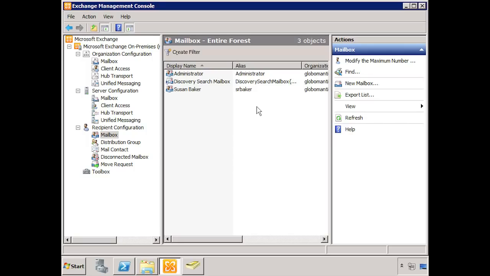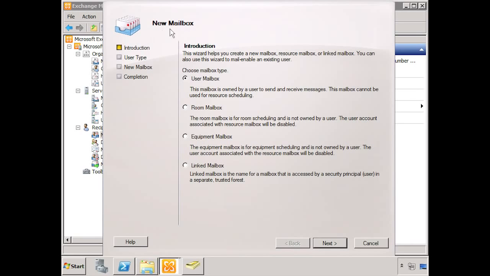So it's important to keep in mind that there is that relationship between the Active Directory side and the Exchange side to these mailboxes. Keeping that in mind, let's create a new mailbox. And at the same time, we're going to create a new Active Directory user account. So to accomplish this, we start by clicking New Mailbox. And you can see that the new mailbox wizard begins.